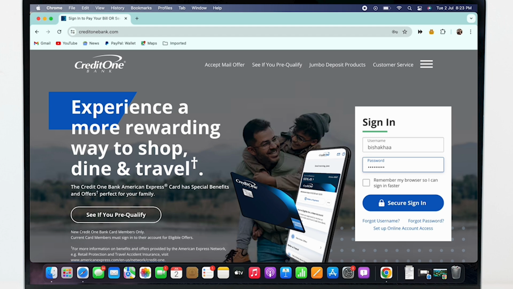And if you want the device to remember your login credentials, then tap on the Remember My Browser so I can sign in faster checkbox, and now tap on the Secure Sign In button, and with this you will be signed in to Credit One Bank successfully.